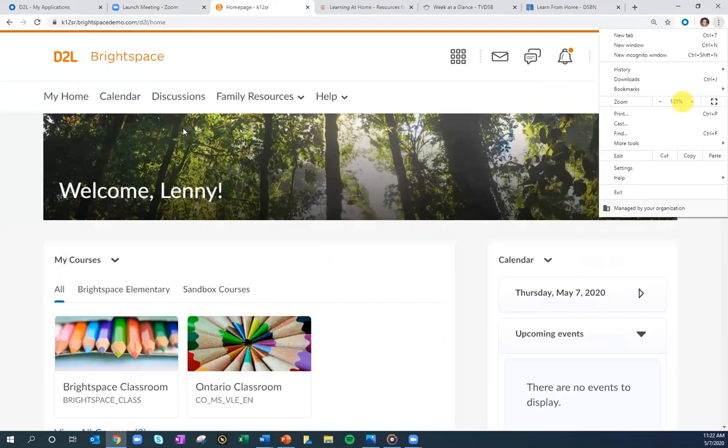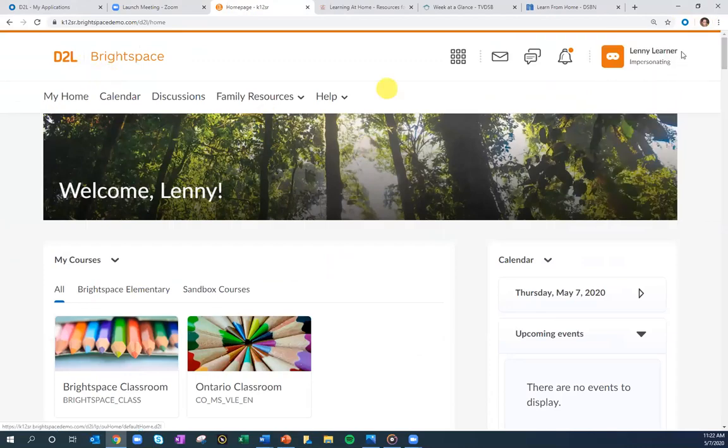Okay, so what we've done here is set up my demo environment, and as you can see on my Brightspace landing page, I've logged in as Lenny the Learner. So that would be my student's name. Whoever in your household is logging into Brightspace, we would see their name first and last, as well as their initials in this little square, or a photo if they've updated their profile. So that would be where you could confirm who has logged into Brightspace.